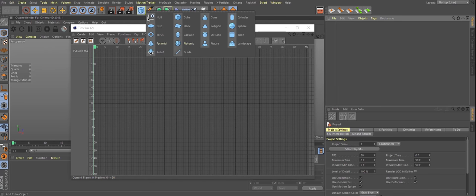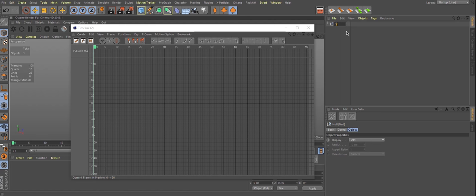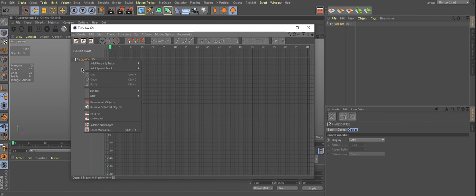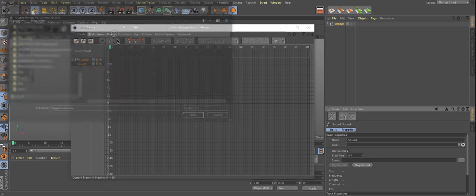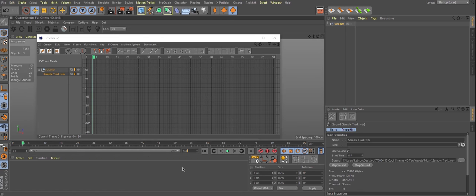Then I will create a null and call it something obvious, like sound. Drag it to your timeline, right click, add special tracks. At the bottom of the list there is sound, click it. And on your right, now you can select any track you need. I will extend our scene's duration to 500 frames so that we would be able to hear it.